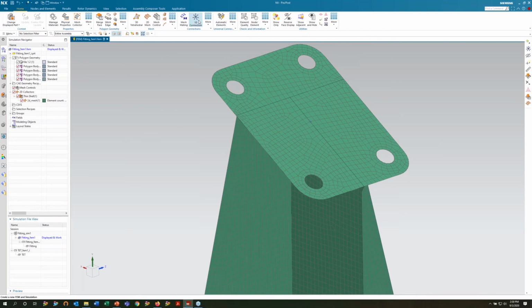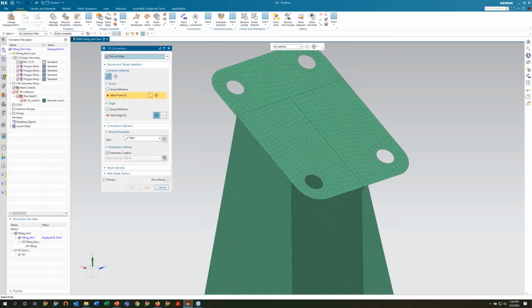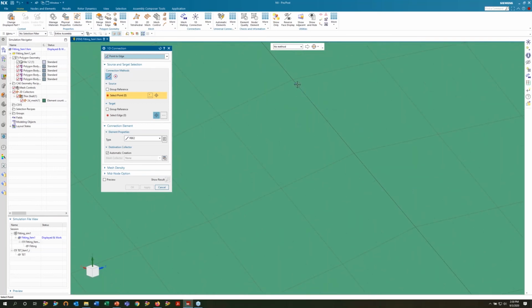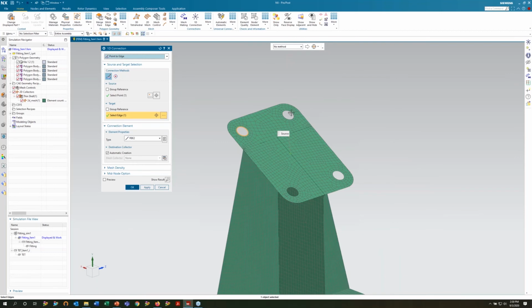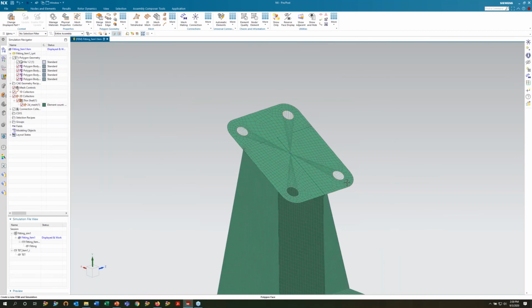And now let's do a 1D connection, point to edge. So point, this point, edge is these guys. And now I created an RBE2 that connects all these together, as if all these were linked together. It's easier for me to do one load. Maybe I want to do some dynamic loading into this. To me, this is the easier way to do that.